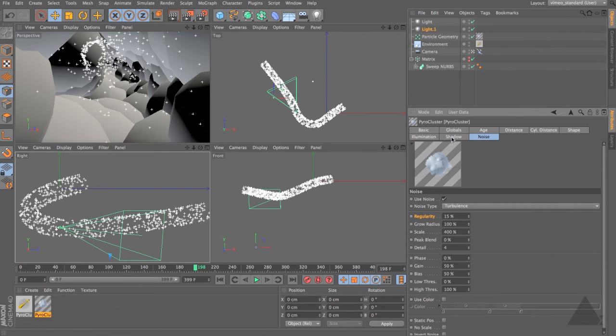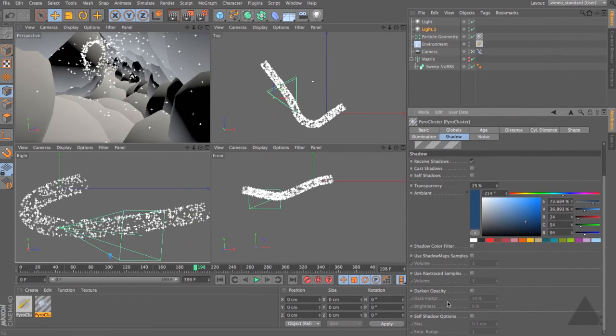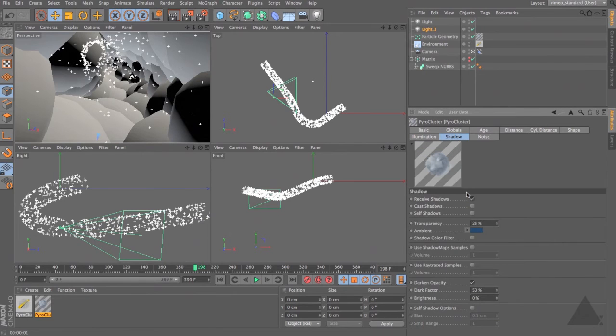If we come back to the shadow tab, we also have the option down here for darken opacity. We can use this to lighten or darken our puffs based on how opaque or how transparent they are. If we just enable this, and let's just fold this up so we can see the preview. Dark factor is currently set to 50 with brightness of 0. If I increase the brightness, you can see that what happens is it makes our puff generally brighter.